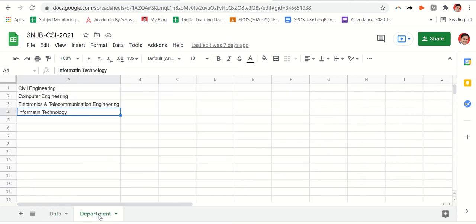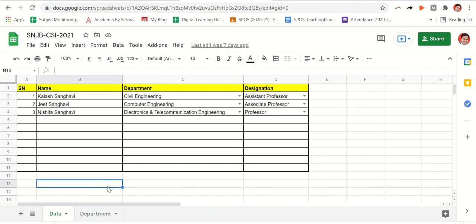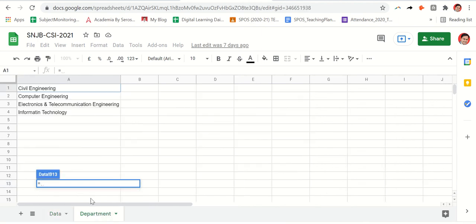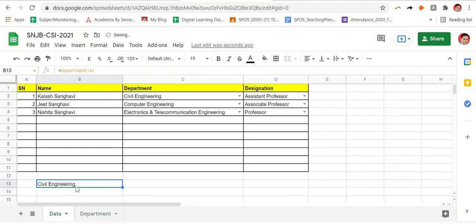First of all, suppose we have these two different sheets: one is the data sheet, another one is the department sheet. In the department sheet we see this information, civil engineering. Suppose we want that information at this particular cell. What we need to do is type equal, then department, and then select this cell. The moment we press enter, civil engineering appears here.